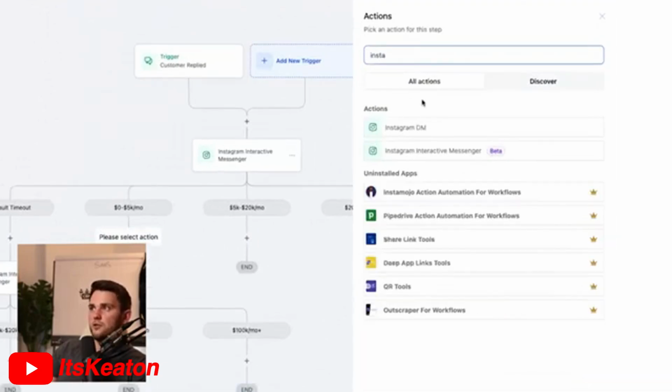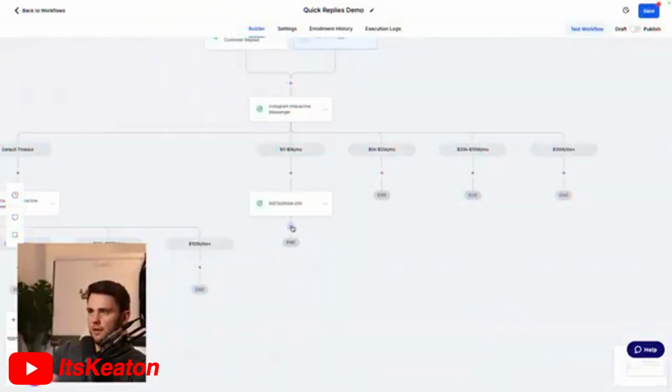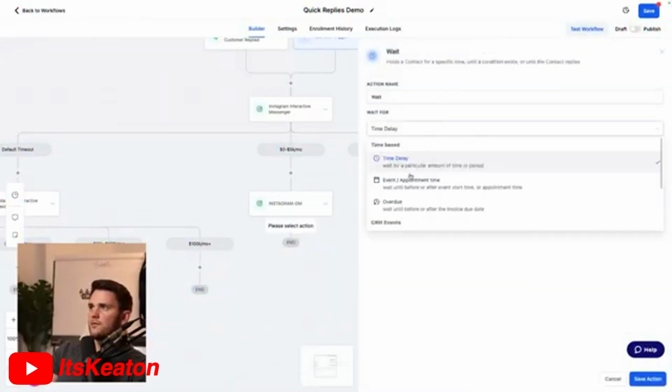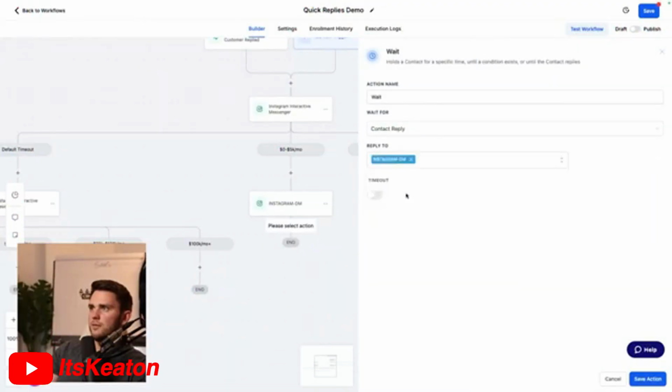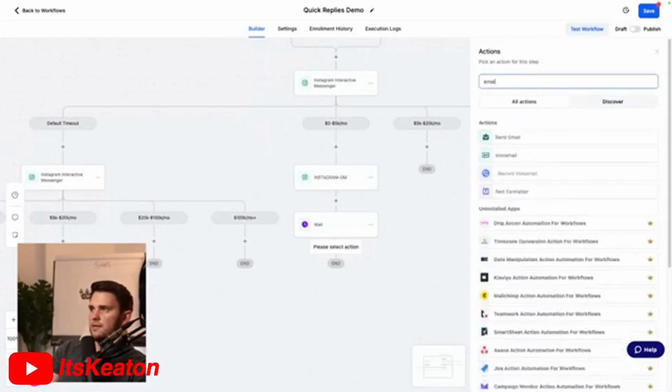And this could just be a normal DM saying like, "Awesome, thank you. What's the best email to send your guide to?" Then we would go ahead and add a wait step, wait for contact reply, replying to the DM. We'll leave the timeout off. And once they've replied, then we go ahead and send an email.